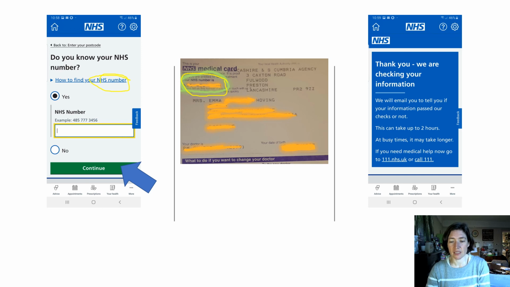And then it says thank you, we're checking your information, and that is basically all you can do at this stage. Once they've checked your information, they will send you an email, and that email will tell you that you've passed the checks and you can use your NHS login. Until you've got that email, you can't go any further. When you have got that email, then go and watch our part 2 video, and that tells you all about how to use the different aspects that are on the app, and how to use those.